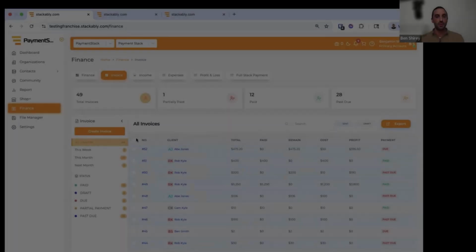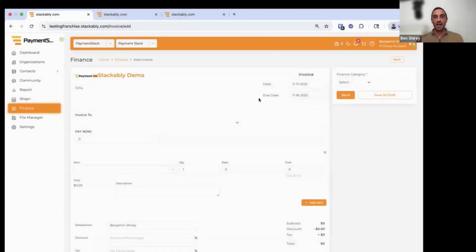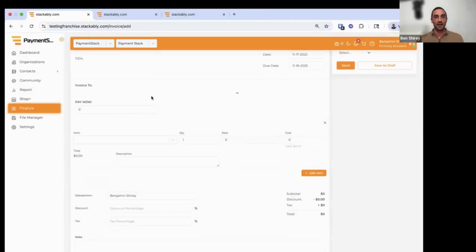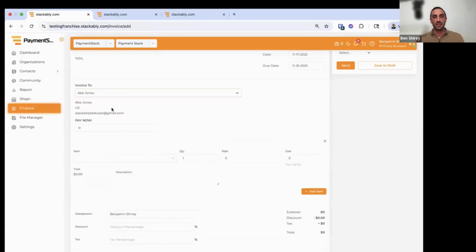If I was an auto repair shop, when I click create invoice, I'm gonna now have an invoice creation system set up here, and I'm gonna go ahead first by starting off with who is my invoice going to. I'm gonna go ahead and type in one of my customers' names here, and I'll select a customer.